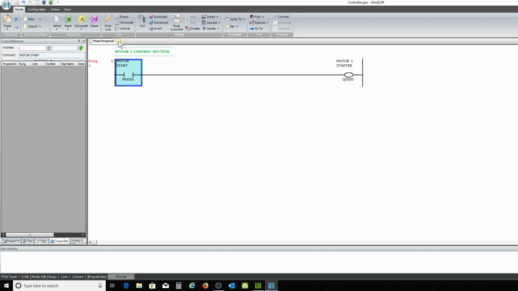Another good way to segregate them is to make subroutines. These little tabs right here, you can add tabs in here. Those are subroutines. That's a good way to segregate different parts of control also, to where it's quick to find. But we'll get some more into that later also.